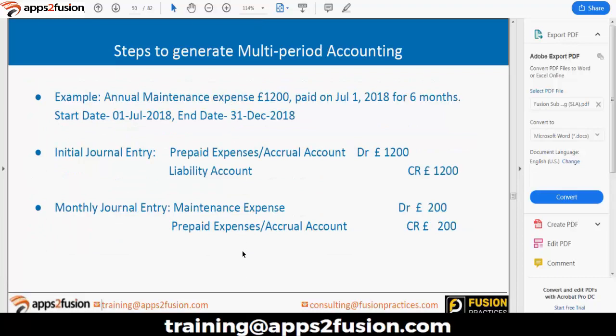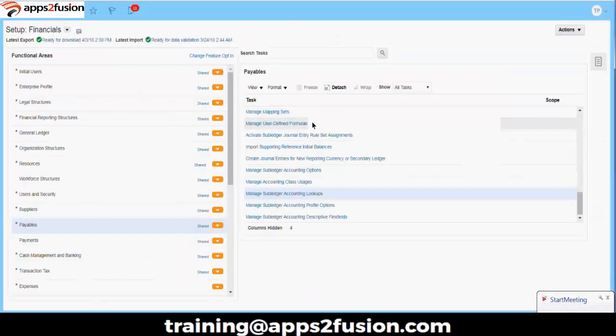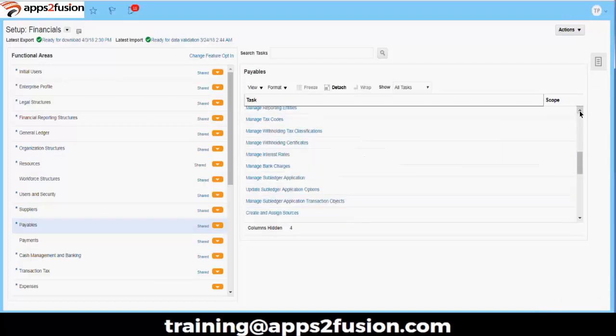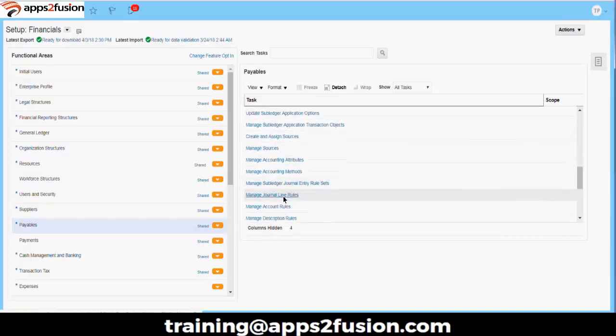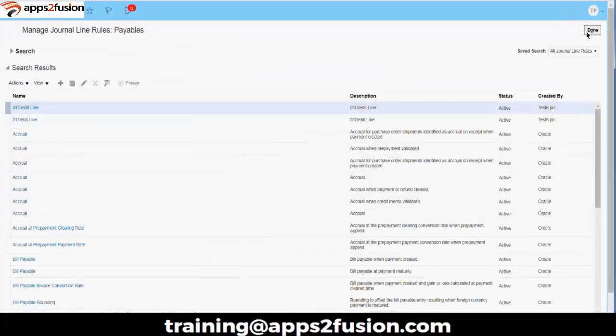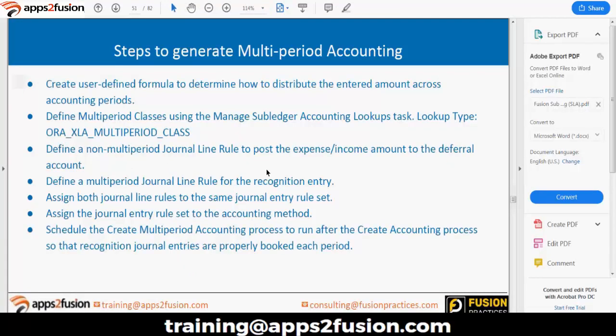Okay, now let's just do this example in the system. I will create my subledger line rules. Manage journal line rules. Okay, let's go to the formula. Okay, I'll come to the formula part later. I'll just skip step 1. This I'll cover with how we define the formula.